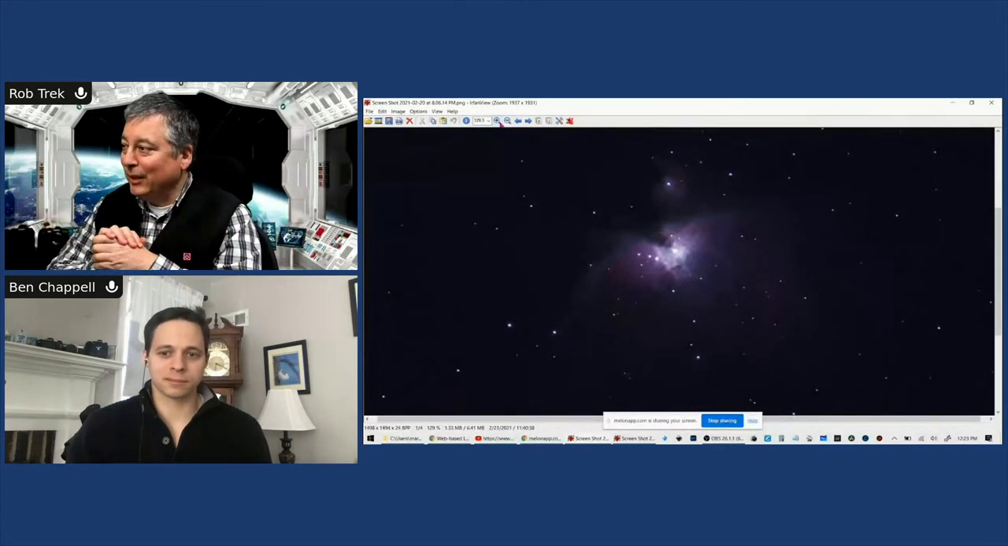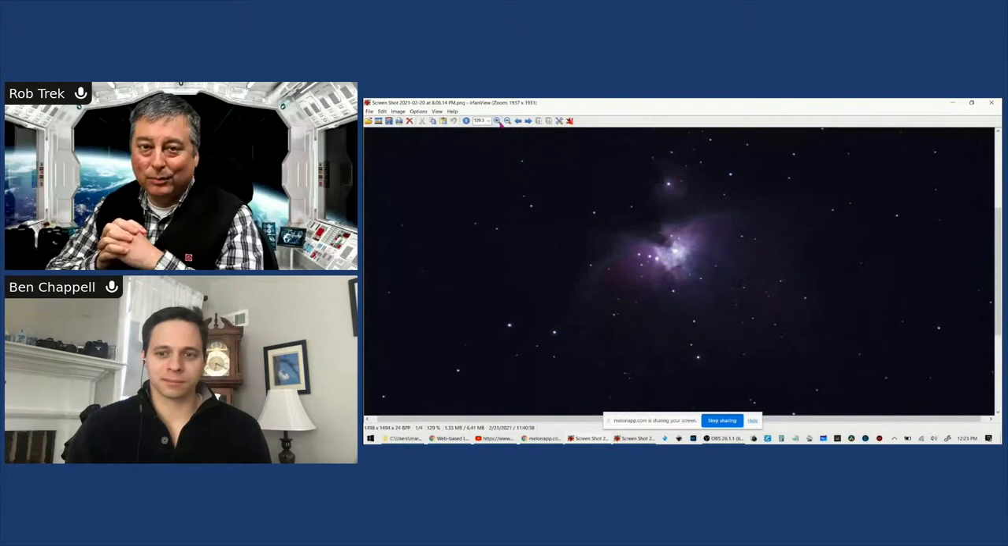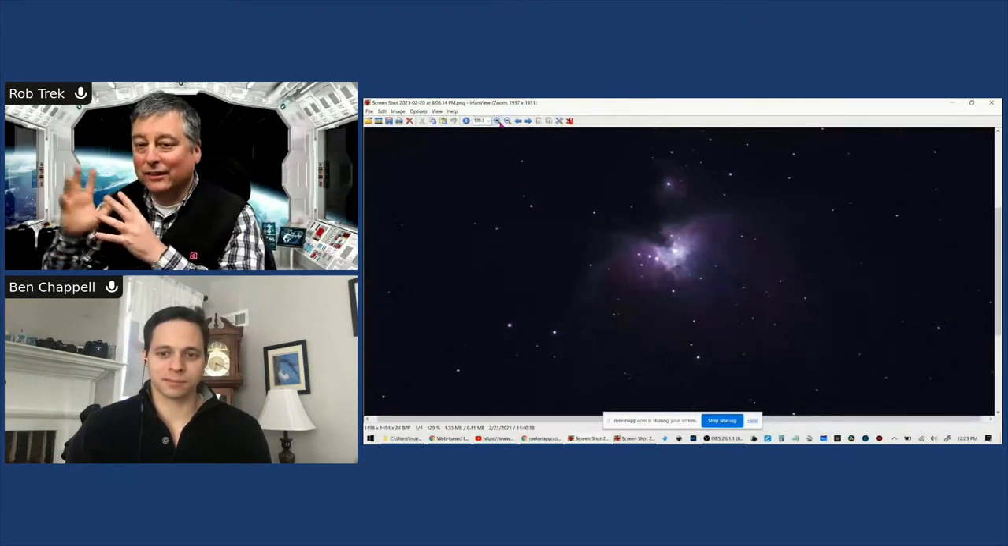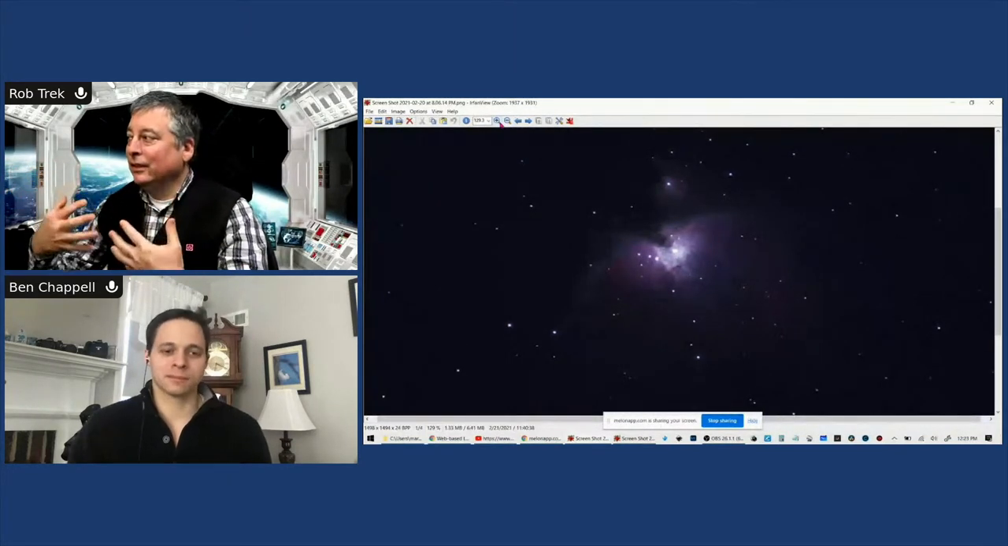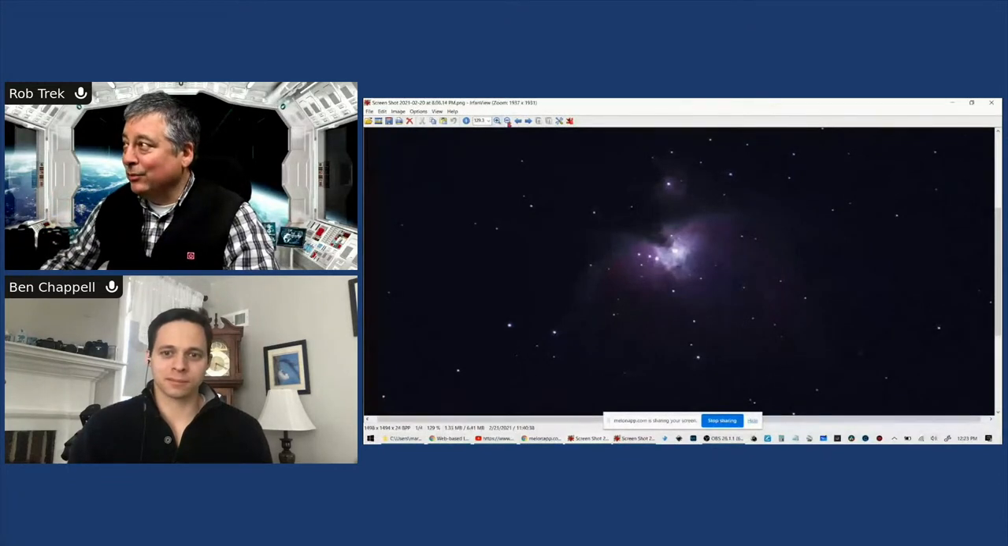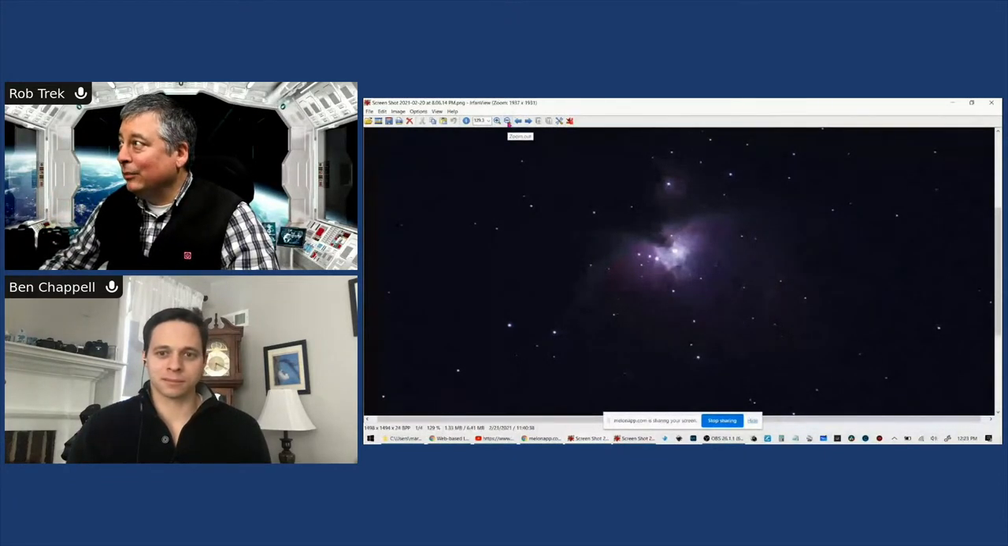But that's amazing. A single 15-second exposure on the EM1 Mark I, and you can get this kind of detail and color and resolution. It's pretty amazing. And I'm zoomed in here quite a bit.